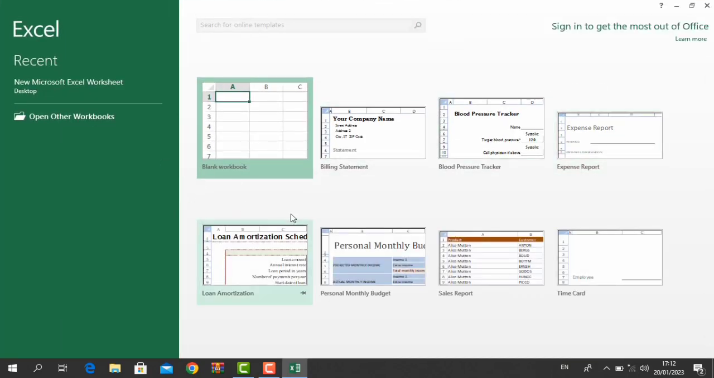When you open the MS Excel program, the first option is Blank Workbook. Blank workbook means an empty workbook. If you want to write something or make something, you can make it here.